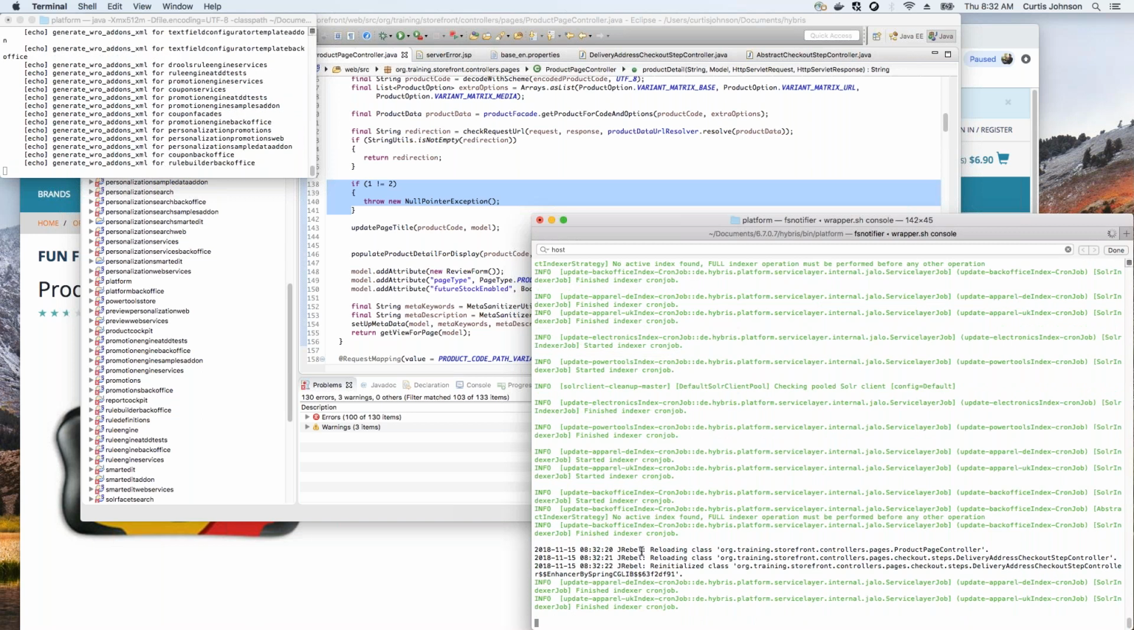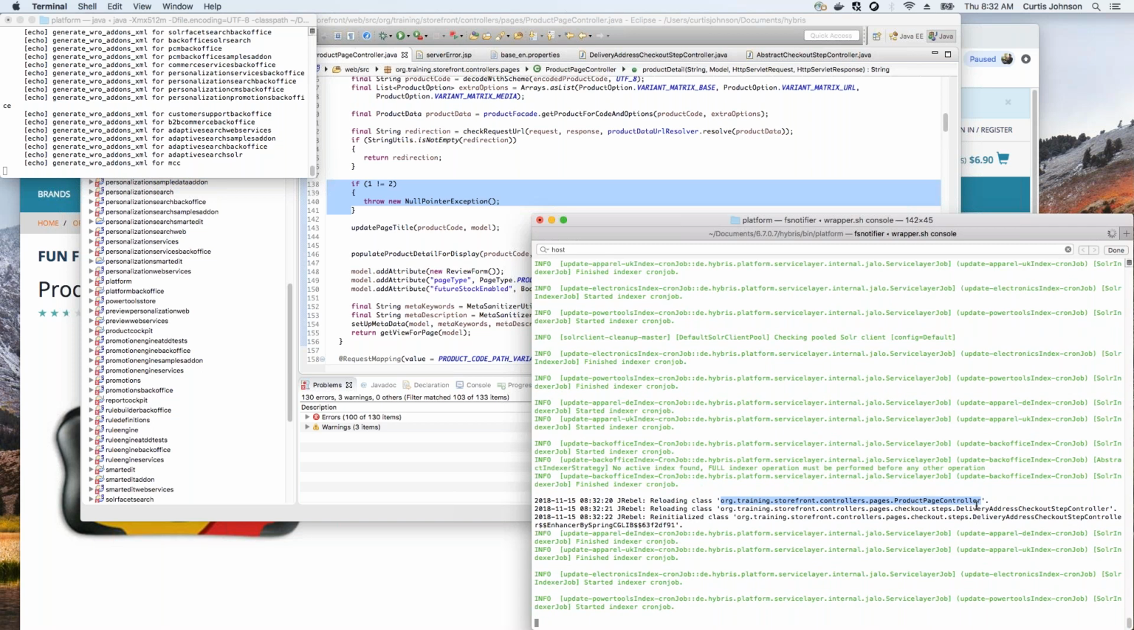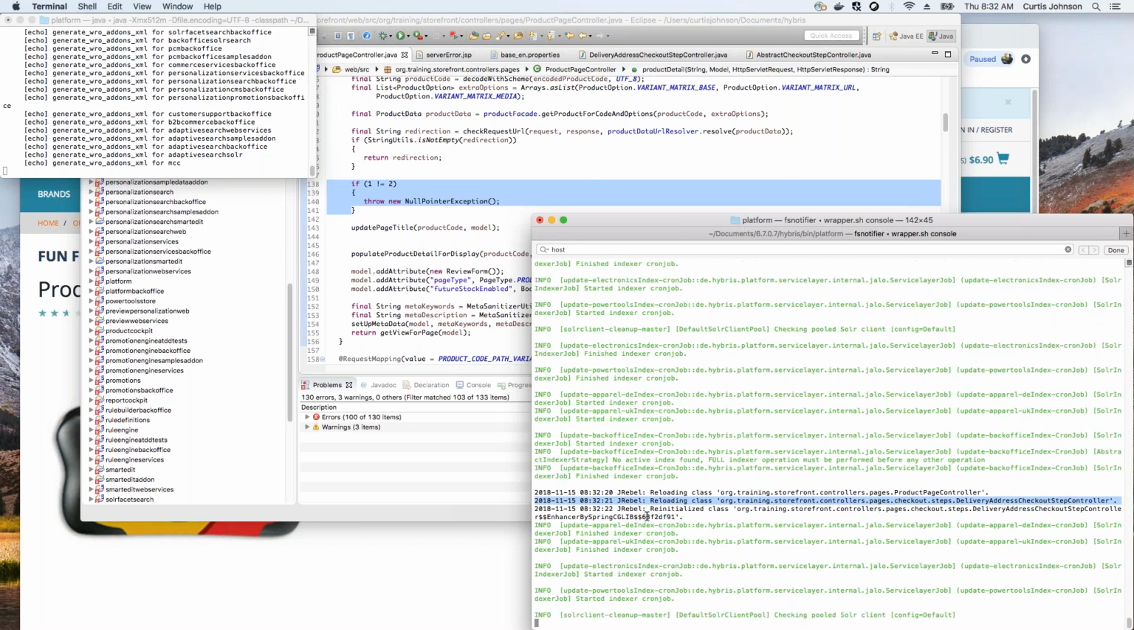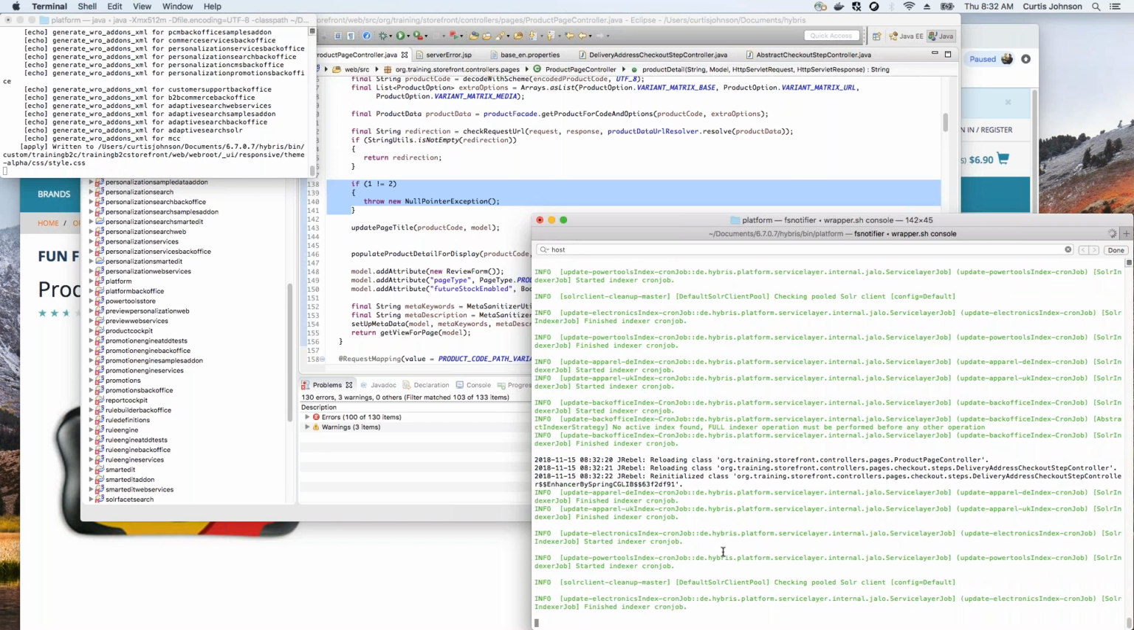And so there you go. You can start to see that popping up. Reloading the class. Now, there's a couple of things occurring here. First off, you can see that the project page controller, which is the file that I actually modified, is getting reflected. But you're also seeing that another class is getting modified as well, which is this delivery address checkout step controller. That gets updated, and you're also seeing it getting reinitialized with the modification, so that when you make calls to these, you're going to be able to see all of these changes made in each of the files that you're modifying within your code.